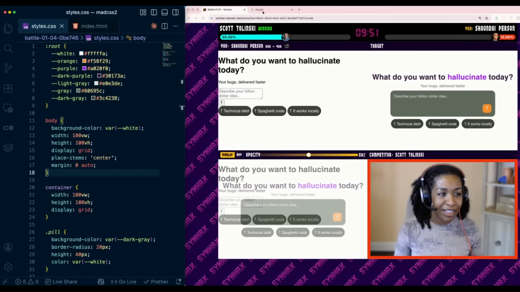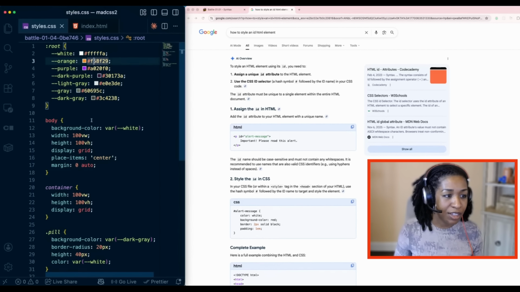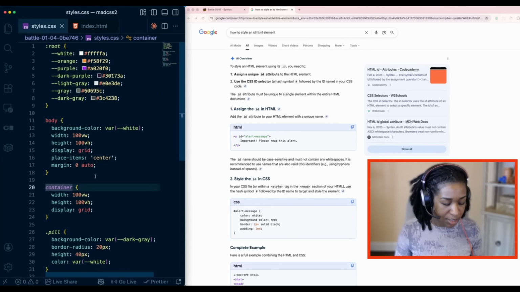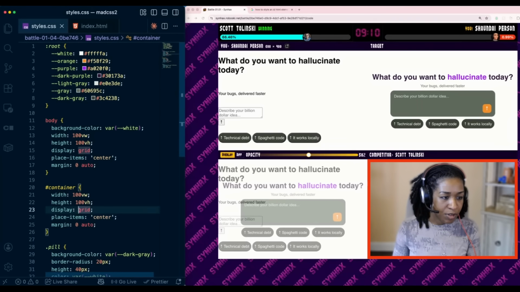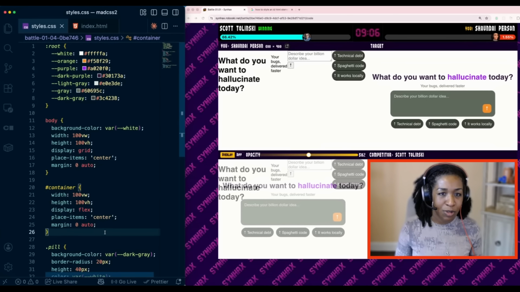I don't remember how to style an ID. How to style? Oh, duh. Okay, I didn't have to change that then. All right, go back to being yourself, girlfriend. You can be #container. Let's flex. I feel like flex knows me.